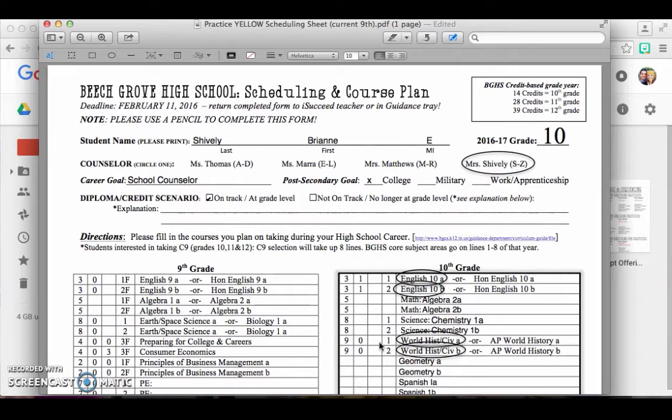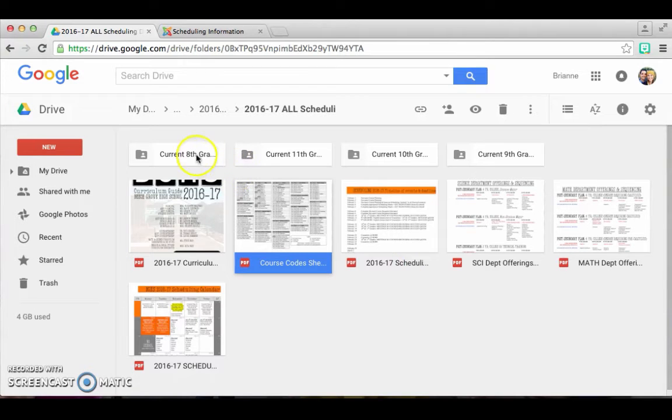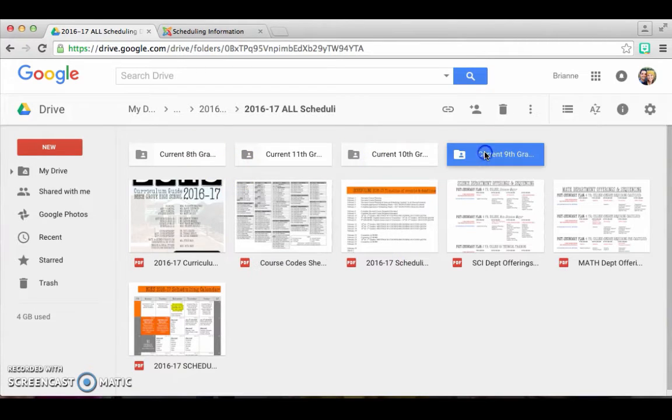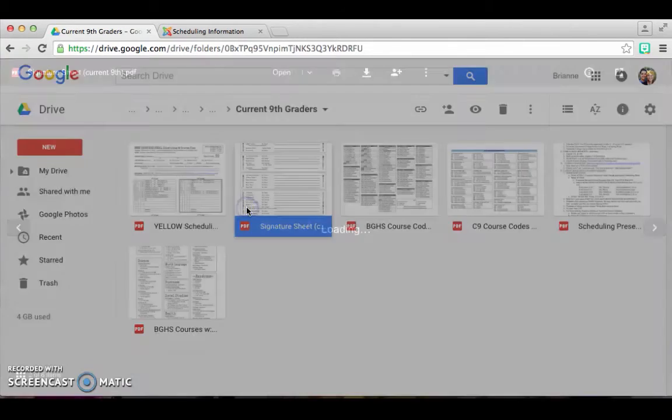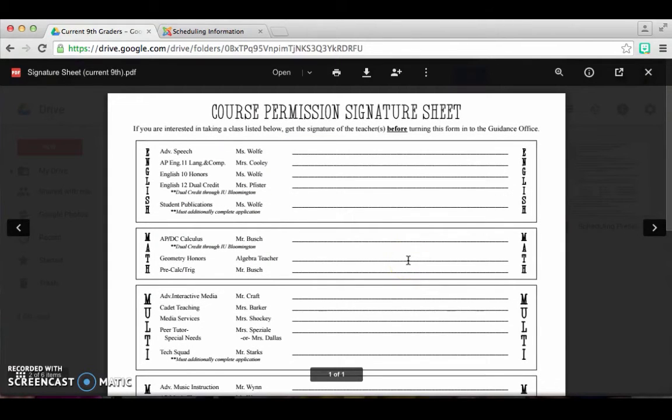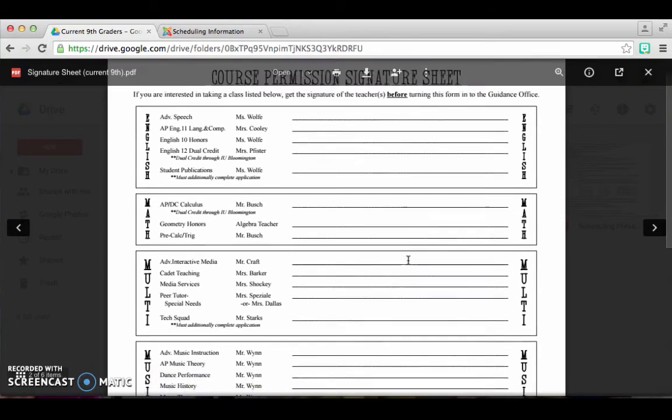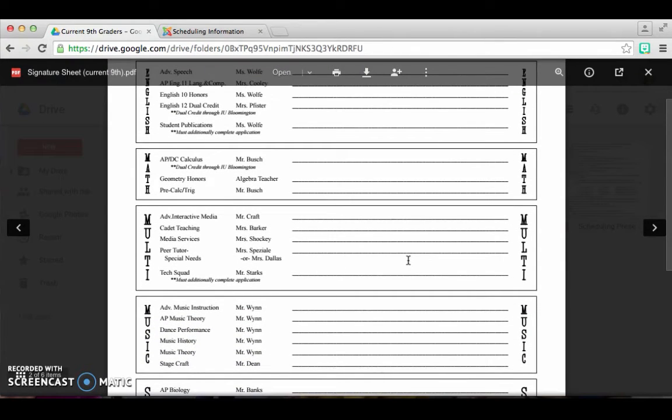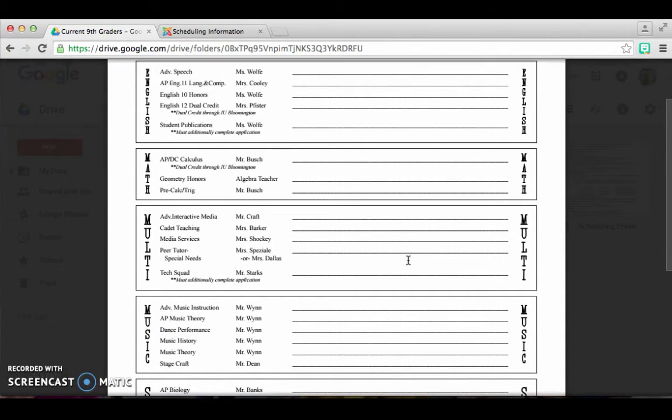The last thing to consider is that your paper copy of this sheet has a back side. So I'm going to pull up what that document looks like. For a current 9th, 10th, and 11th grader, this is the course permission signature sheet that's on the back of your either blue, yellow, or orange scheduling sheet.